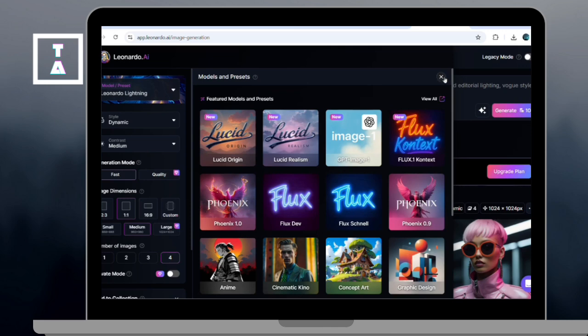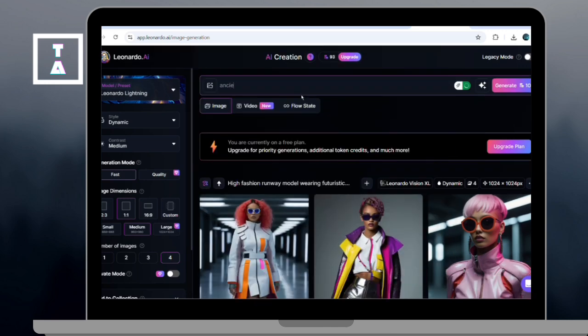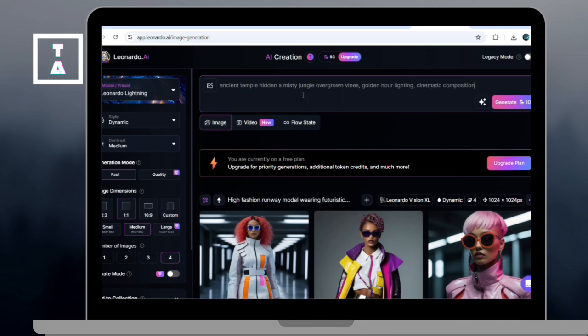Then here, write a powerful prompt. Describe your scene clearly and creatively. You need to be specific about your idea and be detailed. Like this example prompt here: Ancient temple hidden in a misty jungle, overgrown vines, golden hour lighting, cinematic composition, concept art style, and fantasy world.